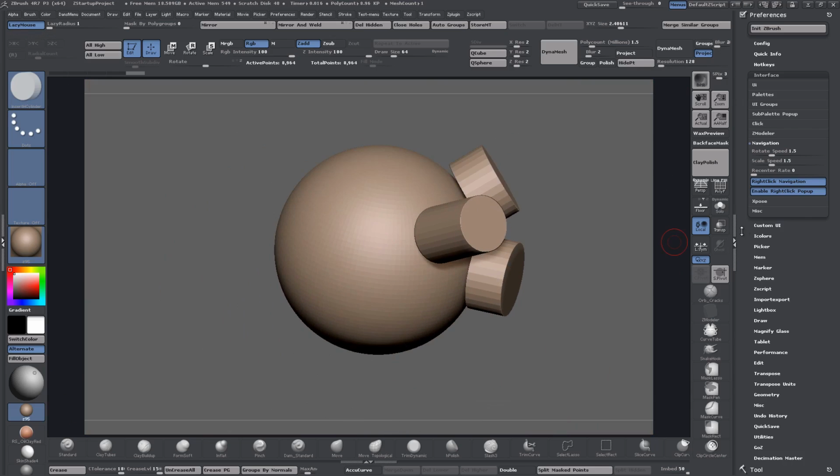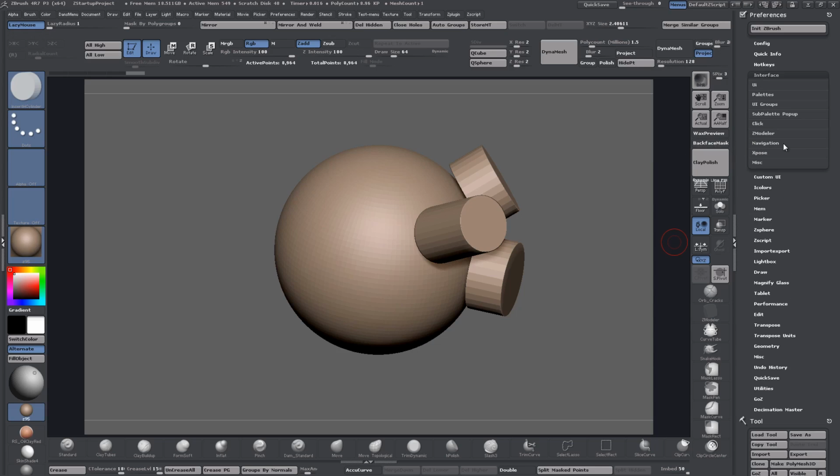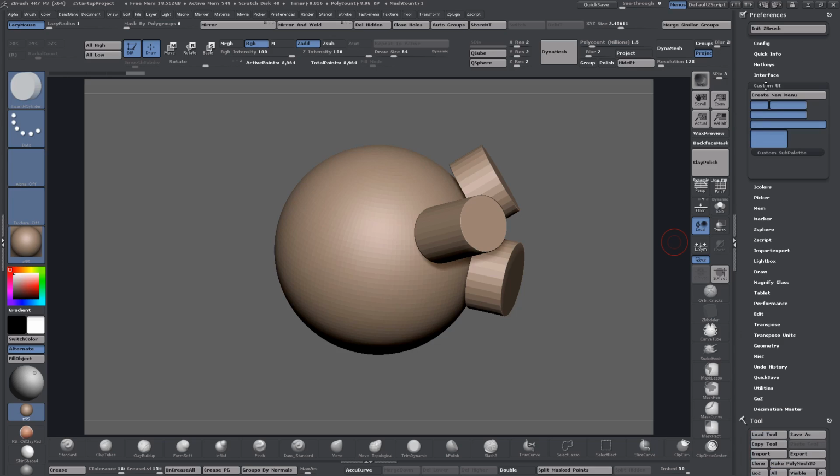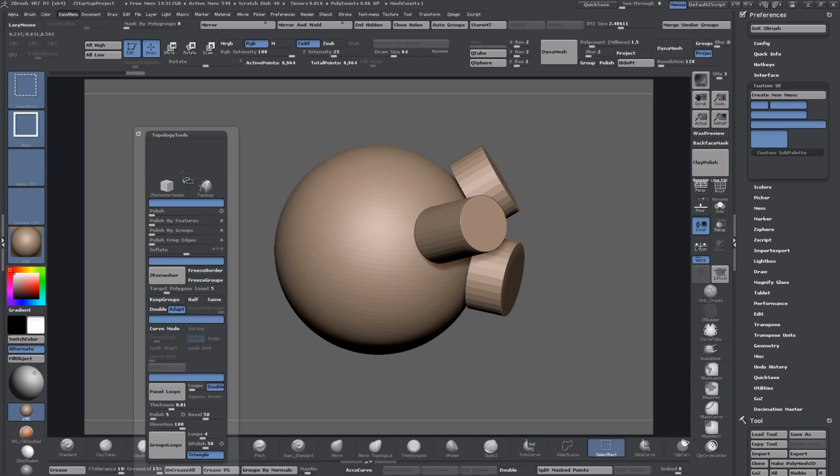So that's right click navigation, and I always have that on. It's down here in interface, and you'll see it there, right click navigation under the navigation sub palette. So have a look through all of them. Custom UI: once enable customize is on, you can create your own menu like I showed earlier on. I'm going to show how to do that.